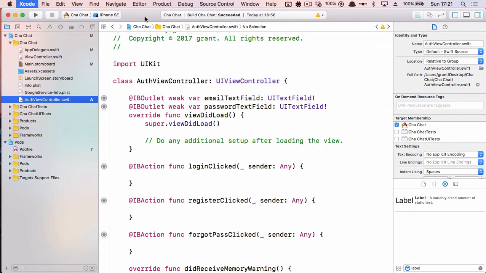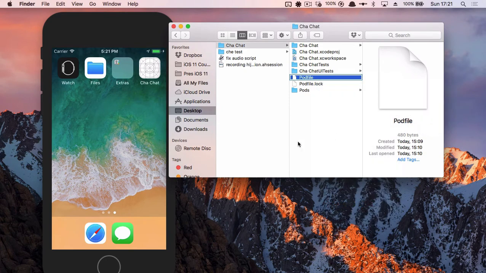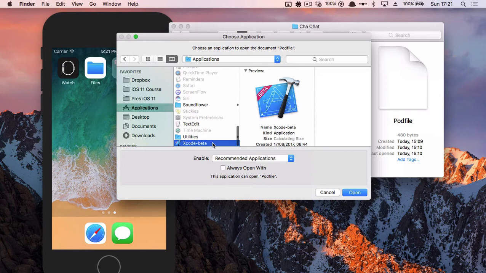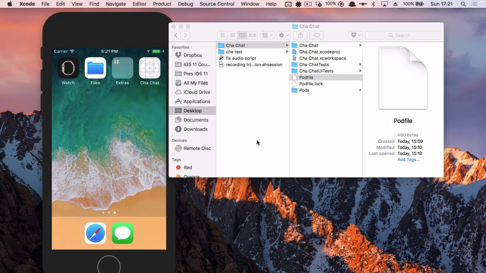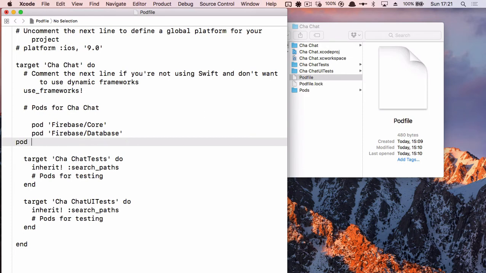And if you recall, if we just open up Finder and we open up our Podfile, and of course to do that we need to close Xcode just to be sure. Let's open up our Podfile with Xcode itself. If you recall, in our Podfile, we hadn't actually included the auth part. We have core and database. So what we need to do is have a pod, single quote, Firebase/Auth. And all of these things are available as documentation in the Firebase documentation. It'll tell you what to do. So now we can save that.